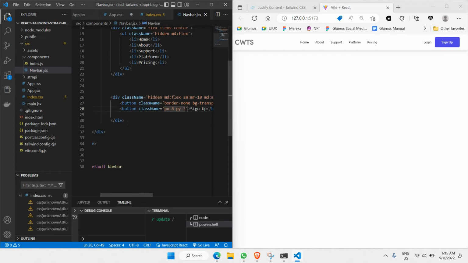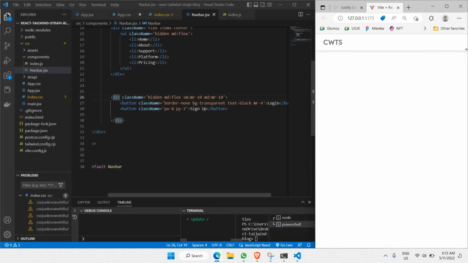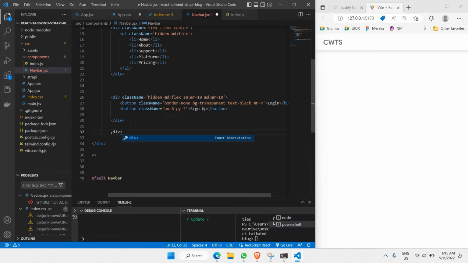And the next thing I would like to have is that for mobile screens, when we make our screen very small, I'd like to have a hamburger menu here. A hamburger menu will be really important when you're using a mobile screen. So that's the thing I'd like to do next. In this case, I'd like to have another div, so I'm going to make it a div like this.